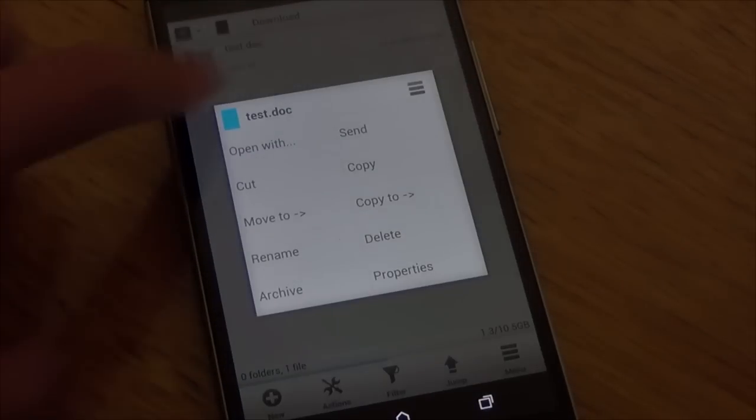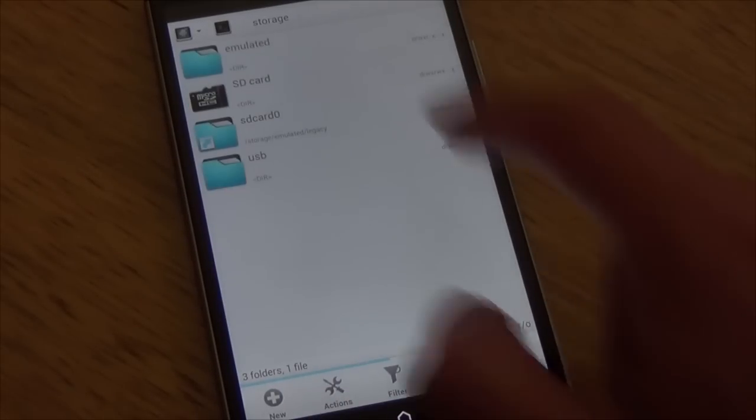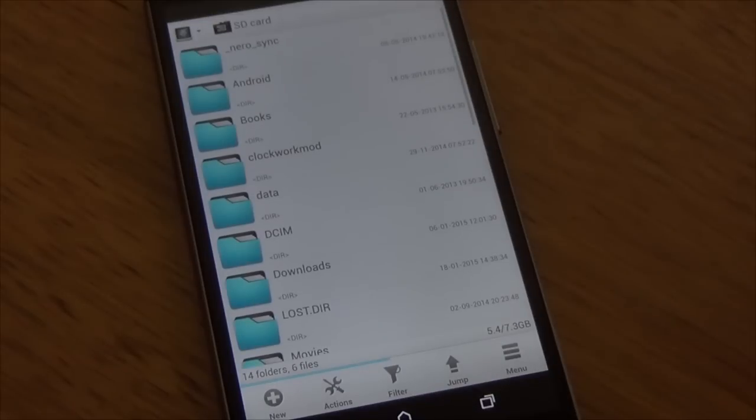These are the basic functions I'll be demonstrating over the next three applications, and I'll talk about anything special that needs to be talked about. So enjoy the rest of the video.